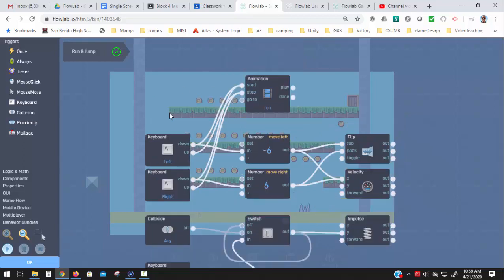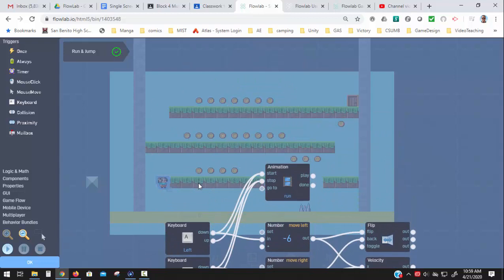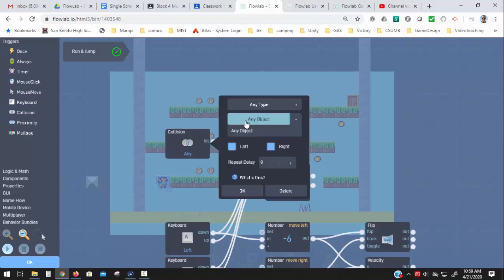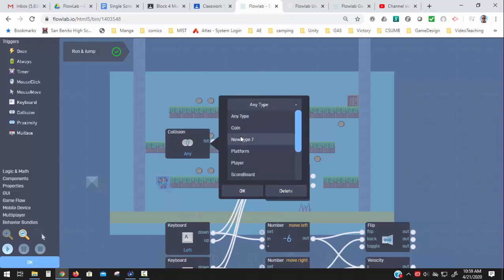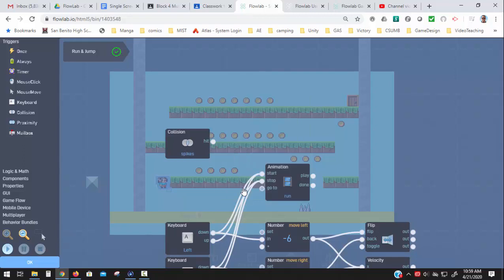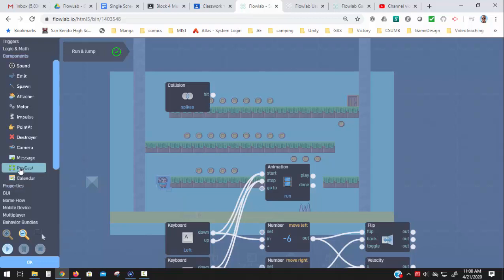What I want to do is move down, let's move this all out of the way, and then add a collision. So the trigger is a collision, and this is only going to happen when the player collides with a spikes. There we go. And initially, I'm just going to make it so that the player will lose a life. So as you may recall, we have a component called a message that we're going to use to send a message to the scoring controller.